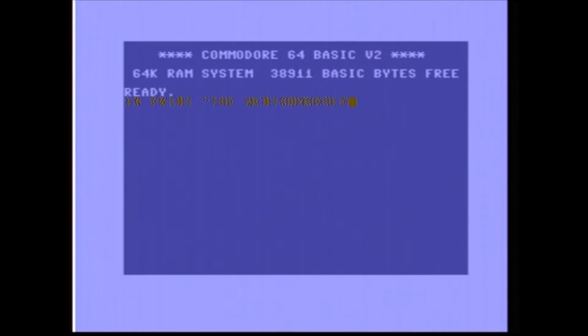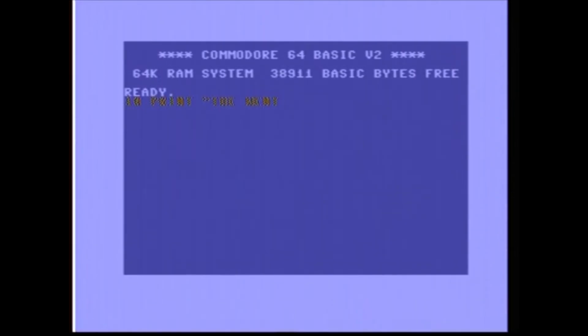You can't even read that. That's ridiculous. Hang on, we need to change that. Oh, we've got white! Yellow is white for some reason. Maybe someone at home can tell us if there's something wrong with our C64 or if I've done something stupid.